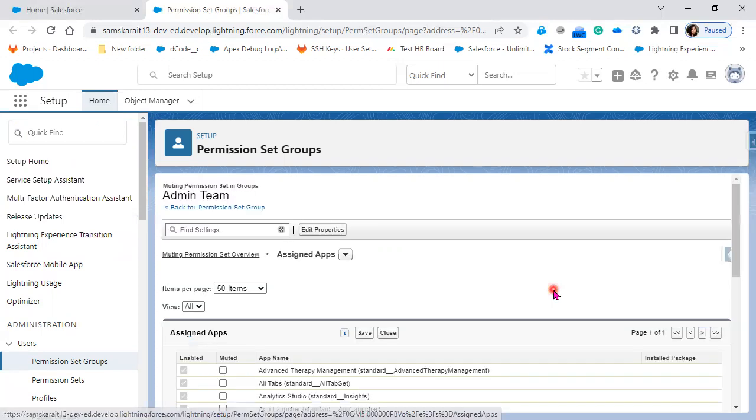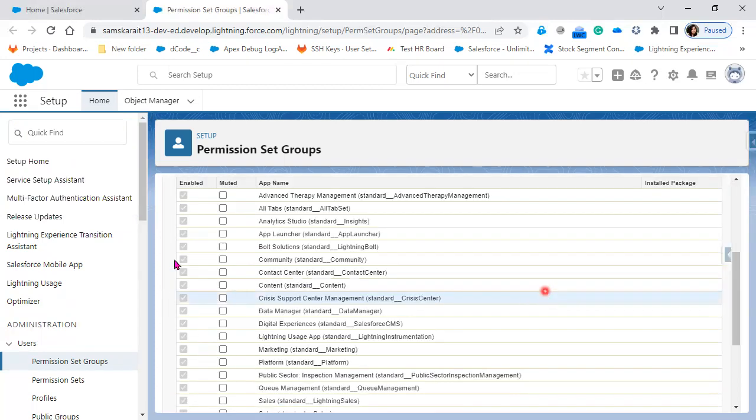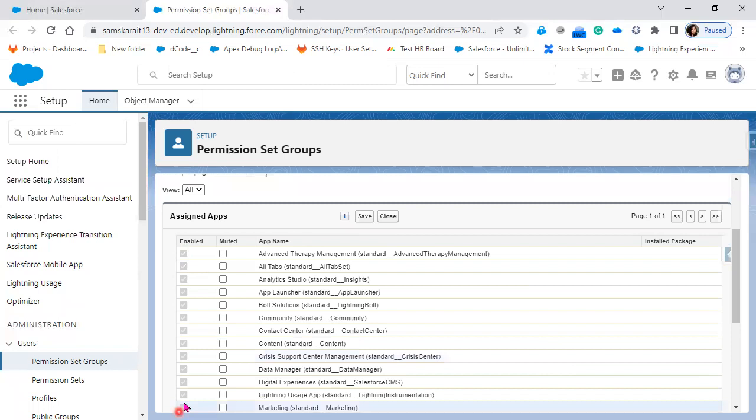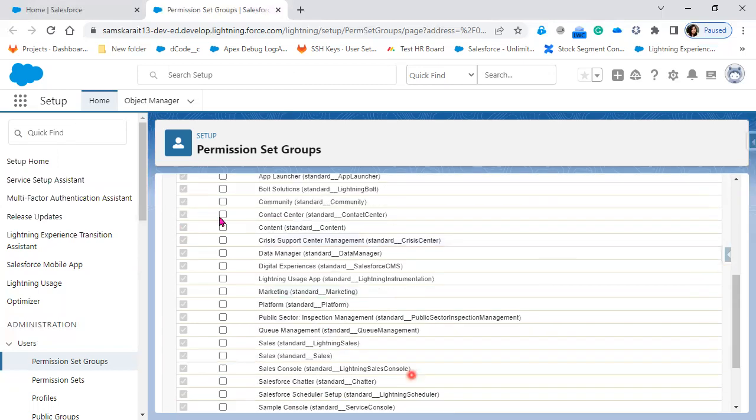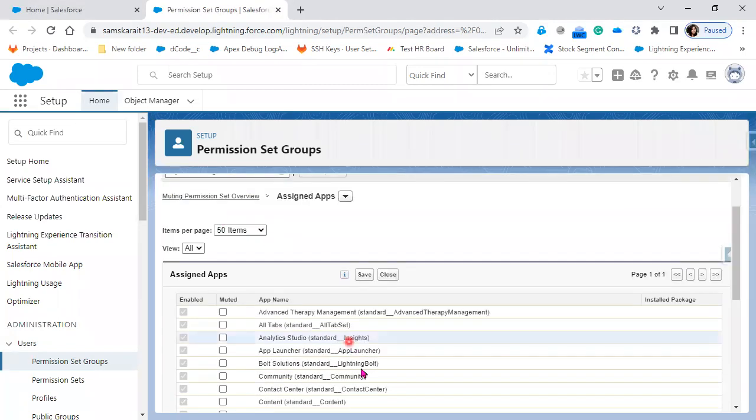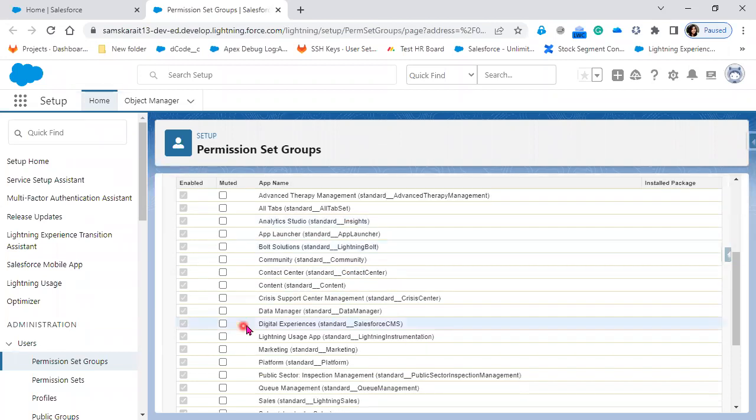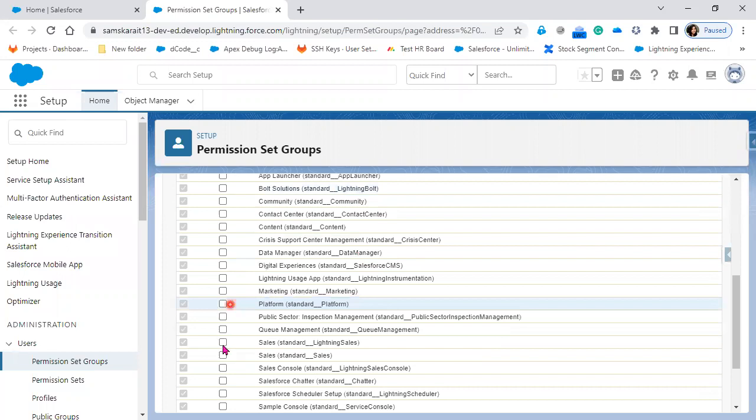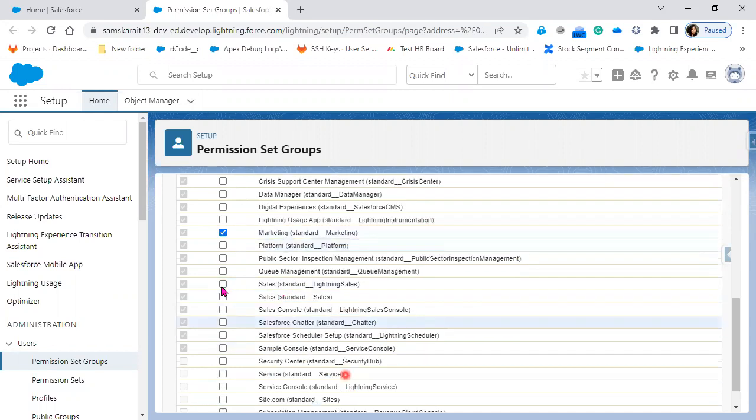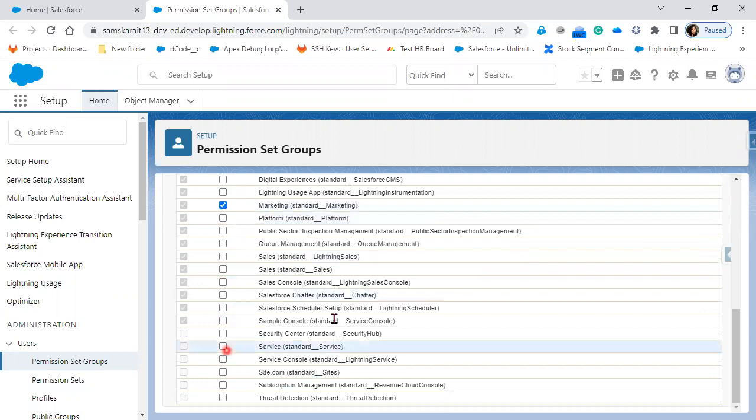Now, when you click on edit, it says that all these applications are enabled by this permission set. Do you want to mute anything? Yes. So let's assume that I wanted to mute the marketing application. And I want to mute the service. No, service is not enabled. What can the user see?